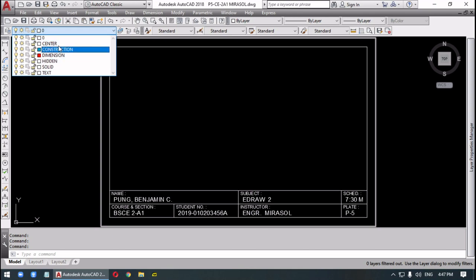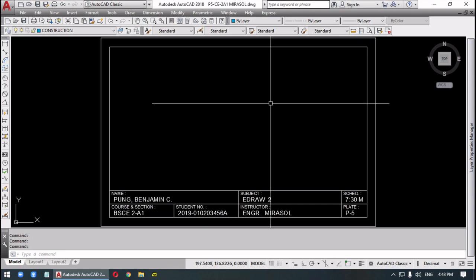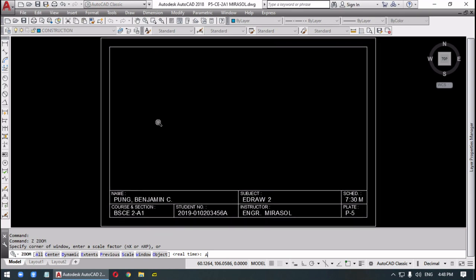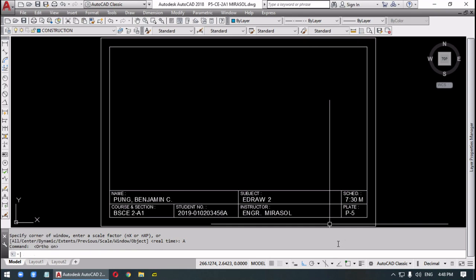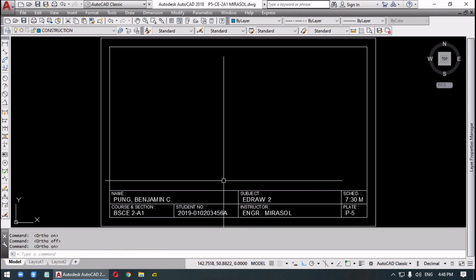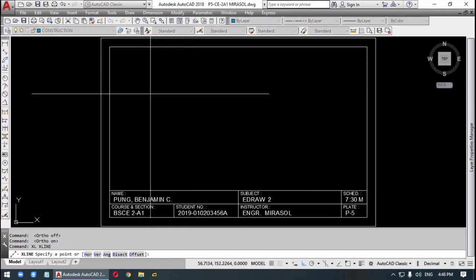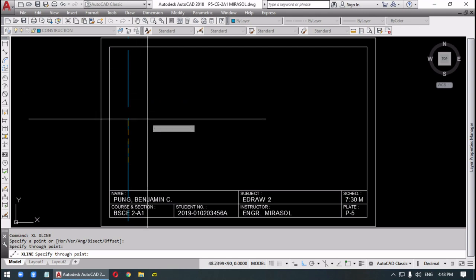Okay, so we start with the construction layer. We make 2 lines. We turn on the ortho. So that is F8, ortho on F8. Then XLine, XL for XLine. Click here. First line, click there. Second line, click there.